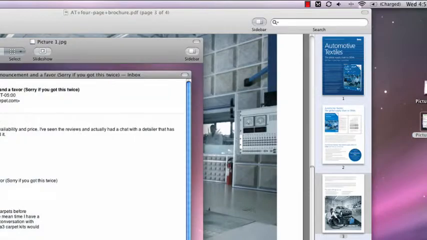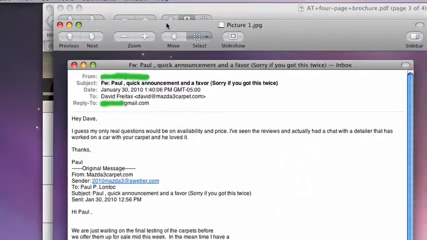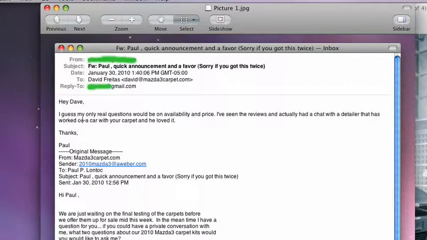I know that I got one here, well, this one's from Paul. It's just, "Hi, Dave. I guess my only real question would be on availability and price. I've seen the reviews and actually had a chat with a detailer that has worked on a car with your carpet, and he loved it. Thanks, Paul." Great. As far as availability and price, we're going to have something for you this week.